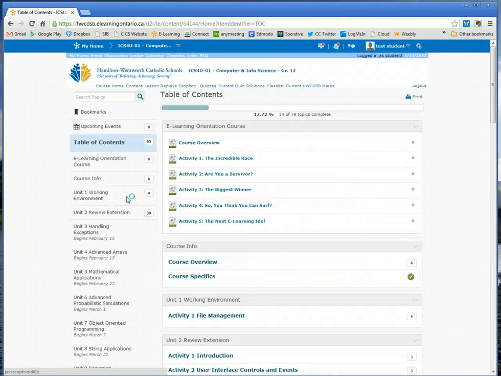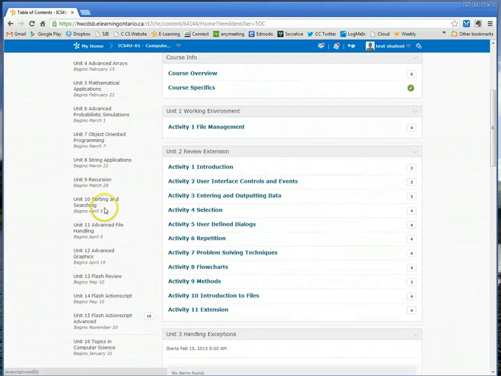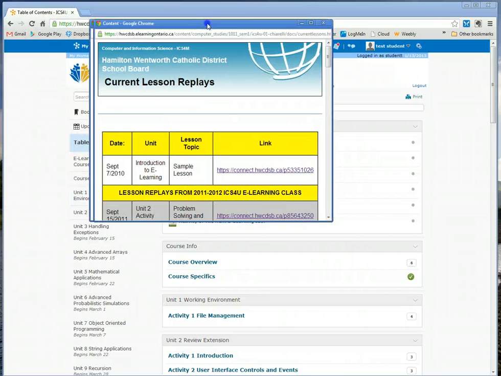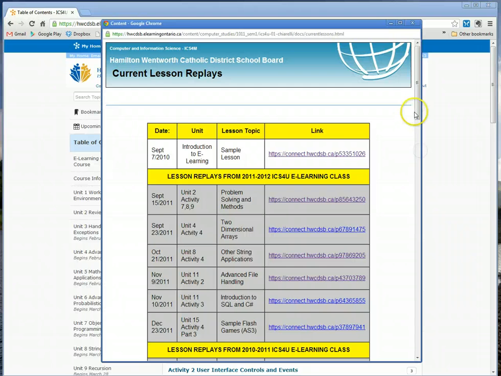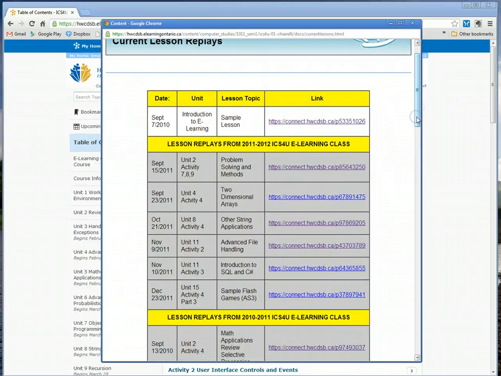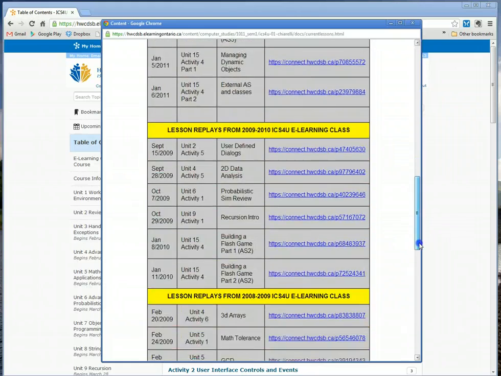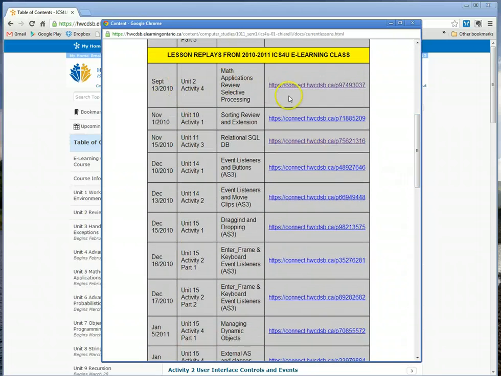Now, you can go a little bit ahead, but usually I don't make these available till later on. So these are all the different topics we're going to learn all semester long. Okay, let's take a look at this next thing here called lesson replay. Every lesson, or almost every lesson I'm going to teach all semester, I've either recorded or will record a video for it. Over the years, I've done this now for the last 4 or 5 years, so what I have here is recorded lessons from previous years. So for instance, Unit 2, Activity 4. If you missed that lesson from a couple of days ago, you can watch it anytime you want. You can watch it a million times.